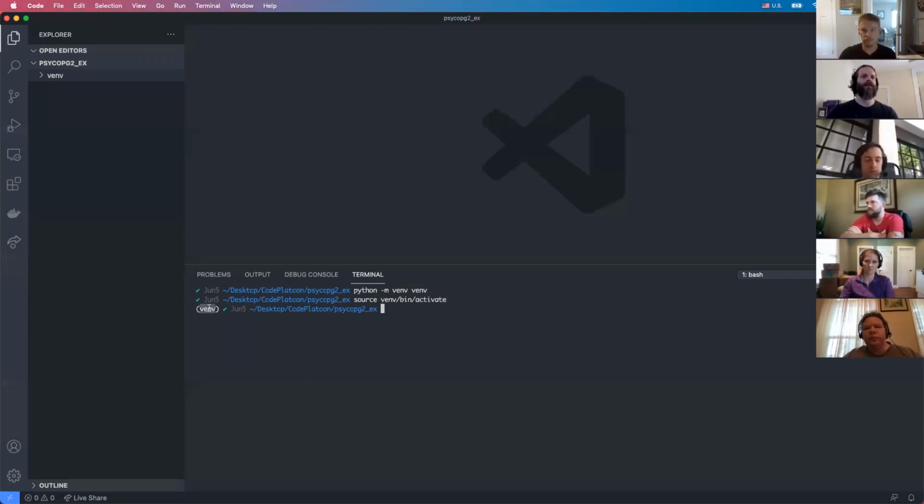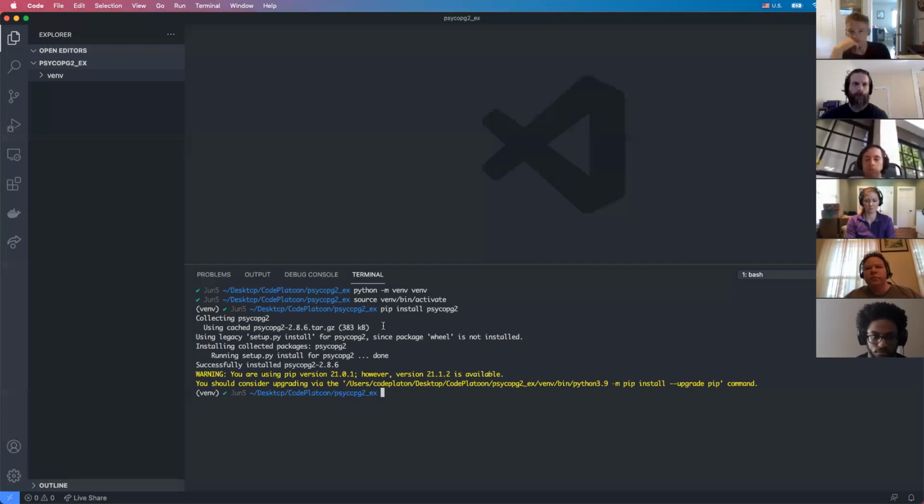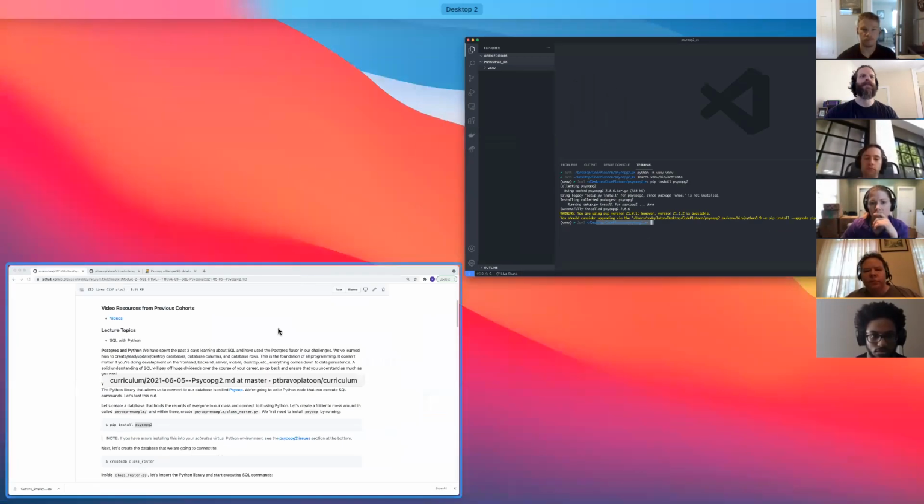Okay, so now I'm using my virtual environment. So now I can install it. Might take a minute. Okay, so now we have it installed. If you're using an M1 chip, you may have issues. Just let me know if you have an issue with this. Now we have our virtual environment activated for our project, and we have this dependency installed.